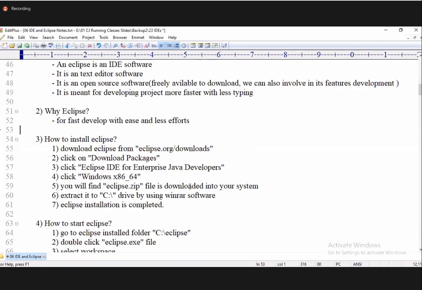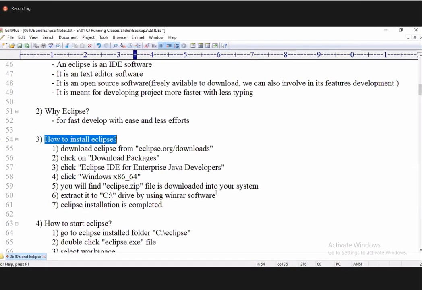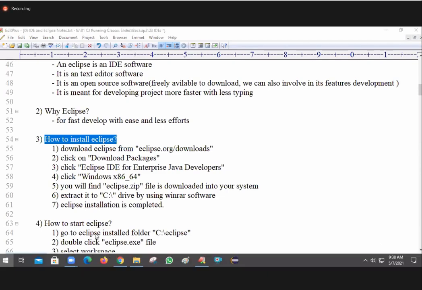Now let us try to understand how to install Eclipse. Is Eclipse available by default in our system? No, we have to install it. Just as you installed JDK and Edit Plus, the same way you have to install Eclipse also. First, what to do? Open the browser.